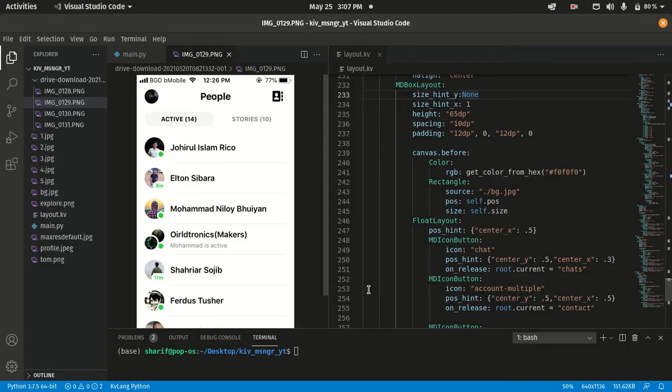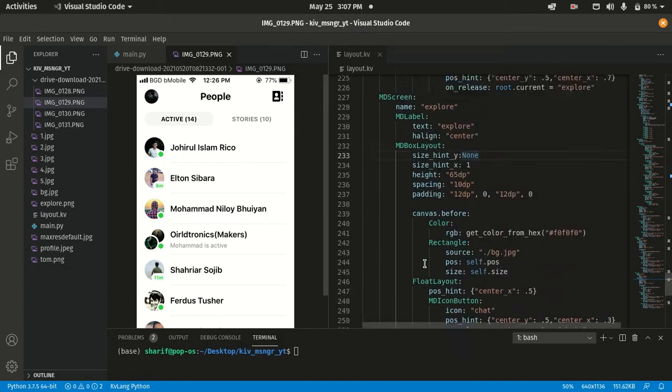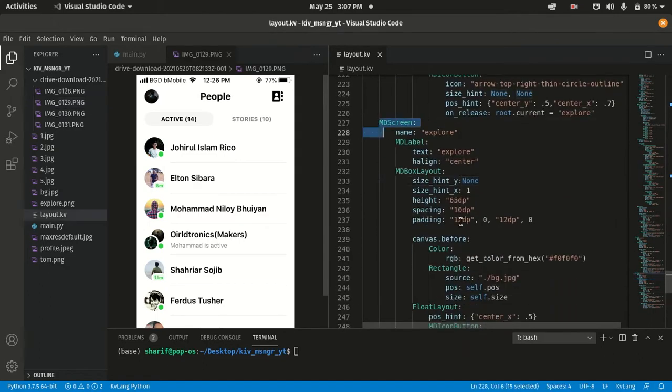This is Sam. In this video, I'm going to do the second part of Facebook Messenger clone, and today I'm going to do this part of our project. So, first of all, I'm going to do some modification of my previous code. So, I'm going to remove this screen.